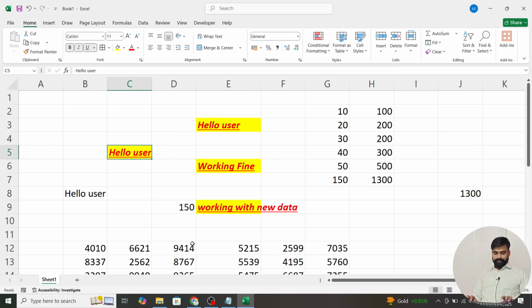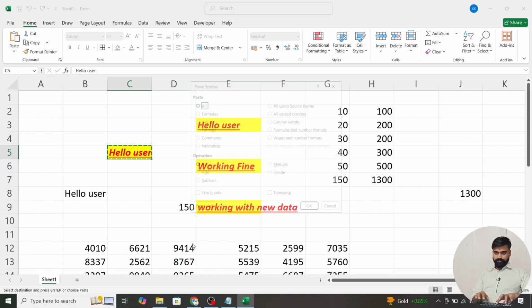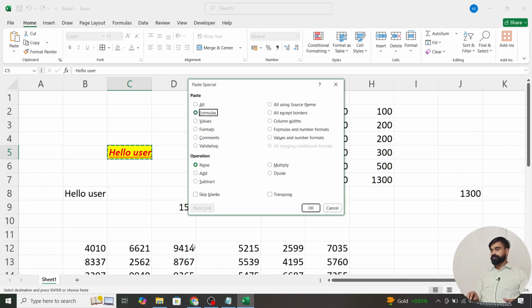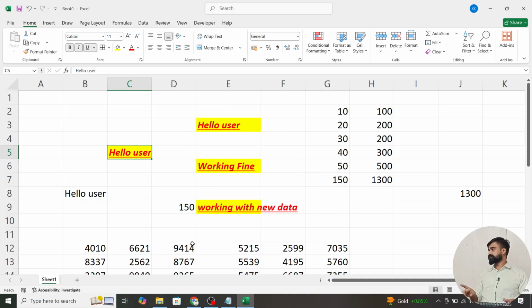So again I copy this and hold Control V. Now you can see we have formulas. Okay, did we cover the formula? No, we didn't cover the formula. We covered the formats and values. So we have to cover the formula.